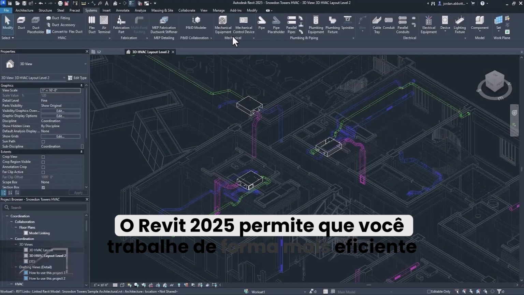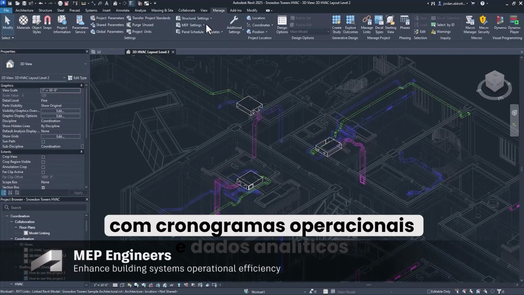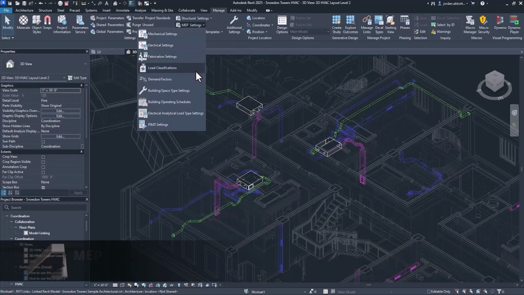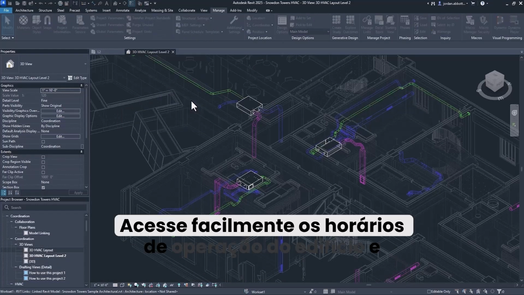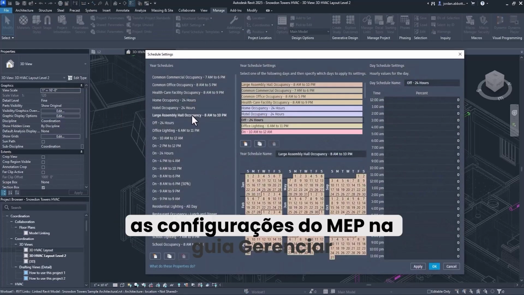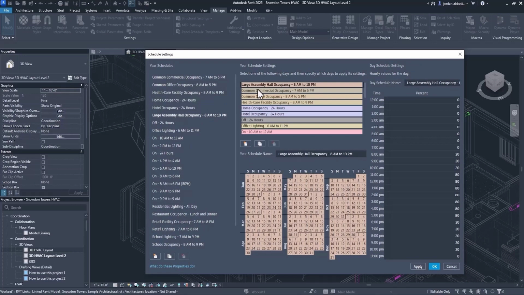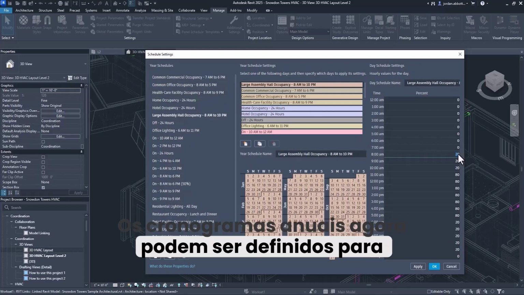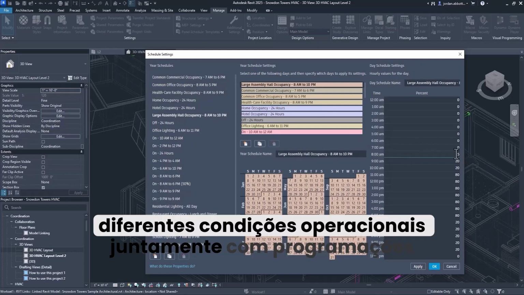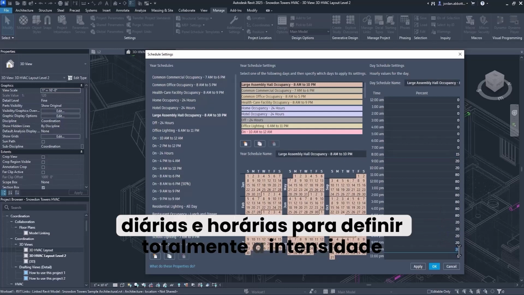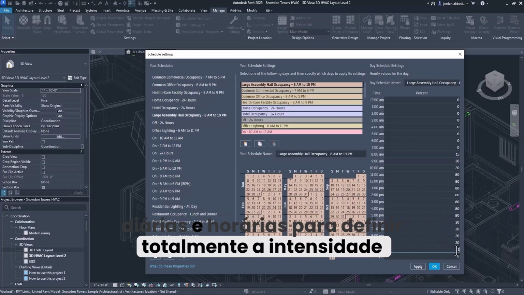Revit 2025 allows you to work more efficiently with operating schedules and analytical data. Easily access building operating schedules and MEP settings under the Manage tab. Annual schedules can now be defined for different operating conditions, along with daily and hourly schedules to fully define project load intensity.